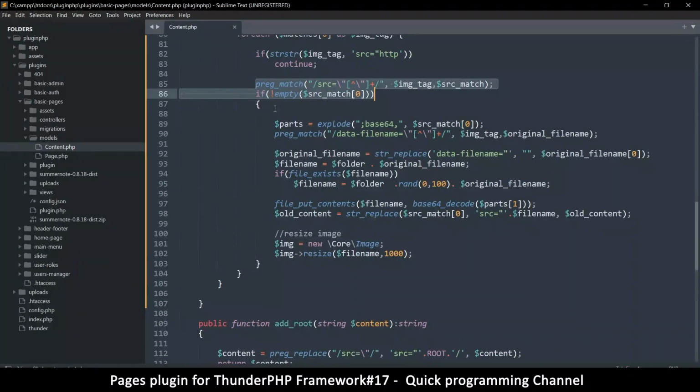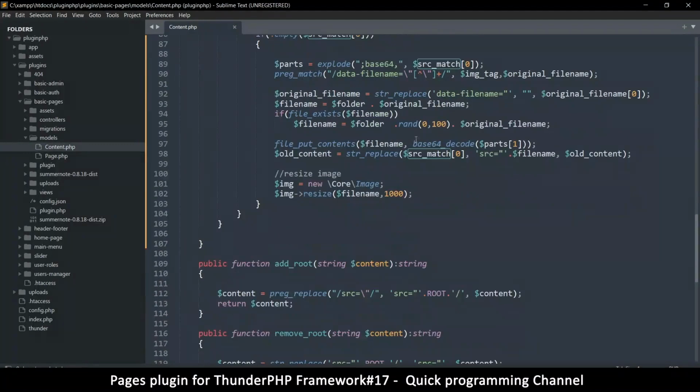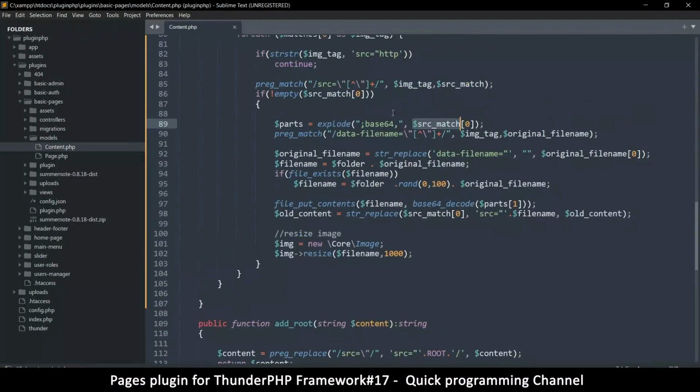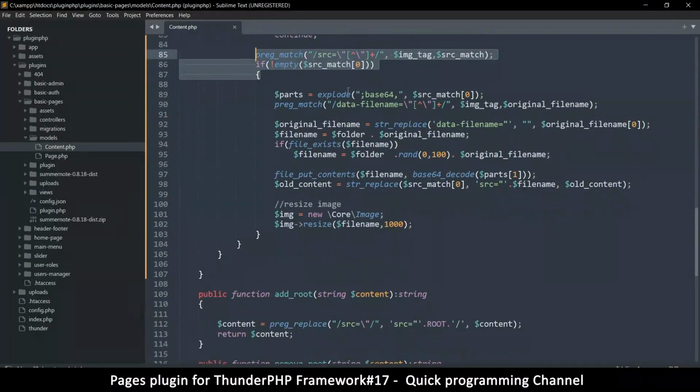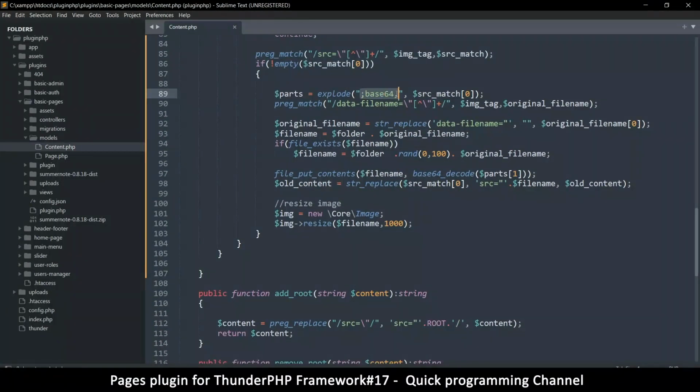So in this situation here, what's going on? Okay, so we have the image tag, we have the source match here, and then finally the source match is here. Now in this situation, you have to keep in mind that the old content doesn't have base 64. This is usually just links to images. So if here we have this source and it has part of this whole thing, let's see here.